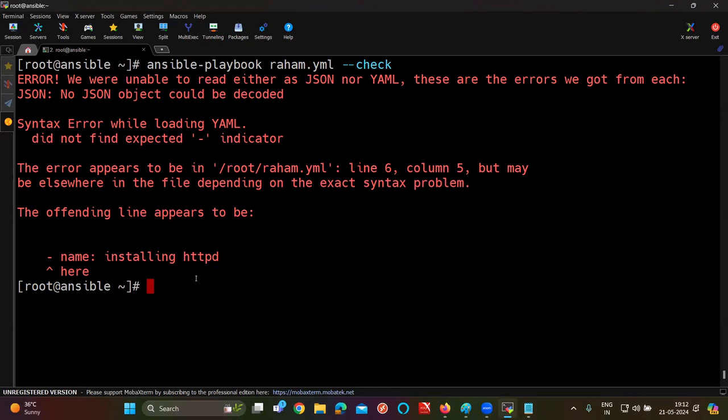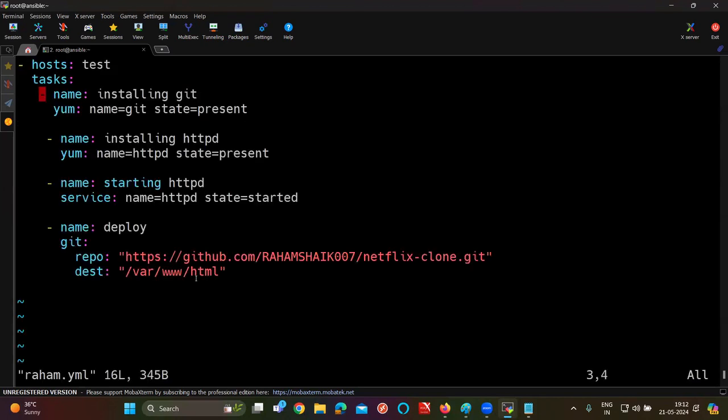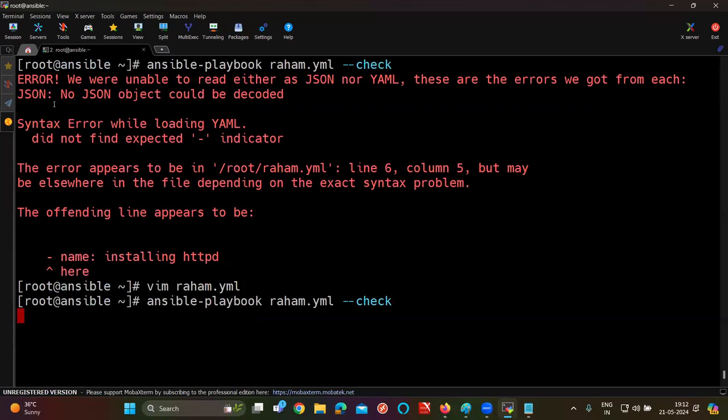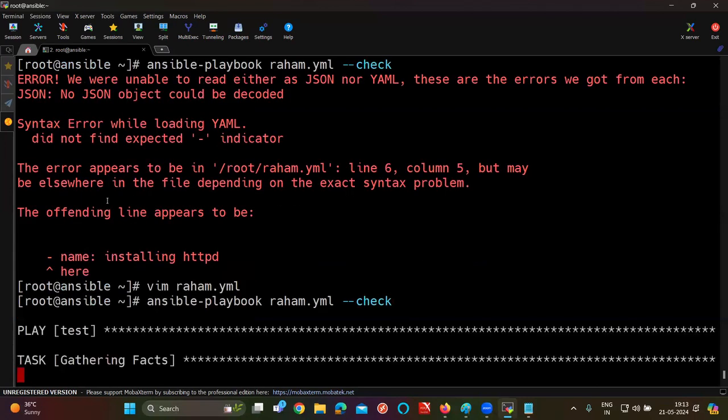So before running the playbook, I am checking whether it is correctly formatted or not, sir. So go to raham.yml and let me correct this one. So here, what is the mistake? Here you are using the hyphen, right? Is the hyphen in the correct syntax here? No, right? So make this align properly and try to run now. So now it is going to show you the possible output.